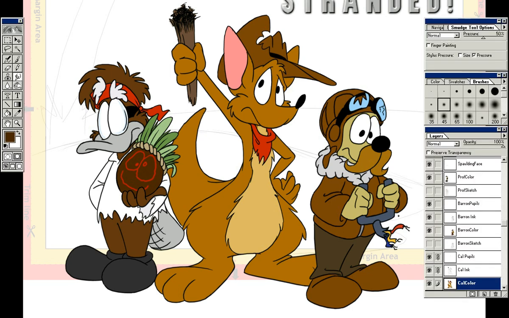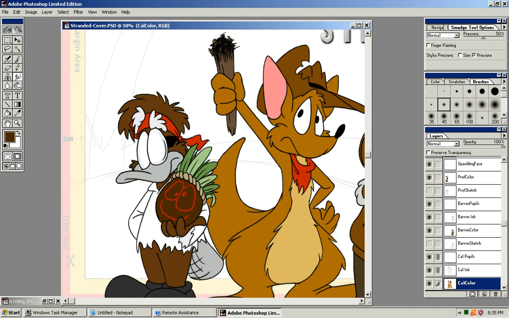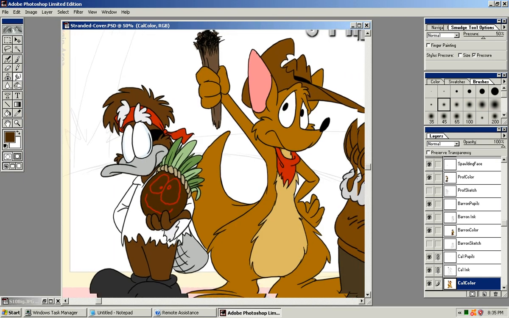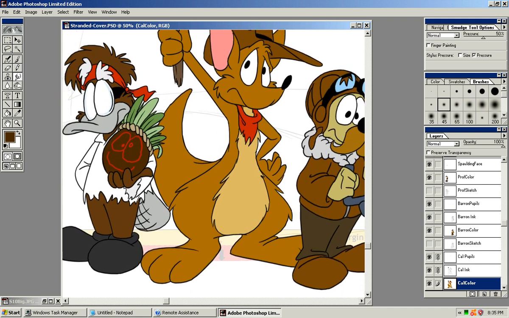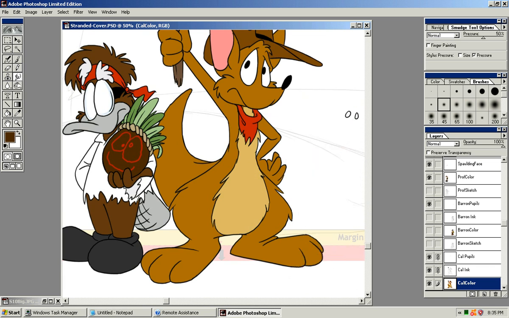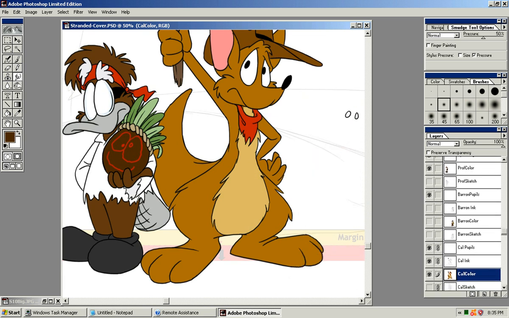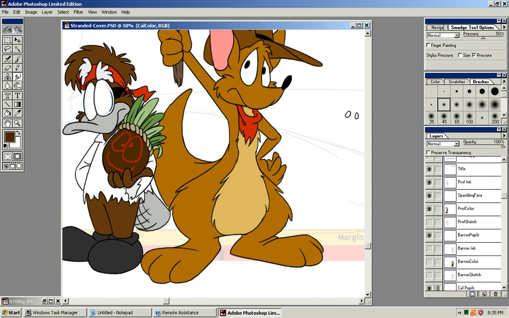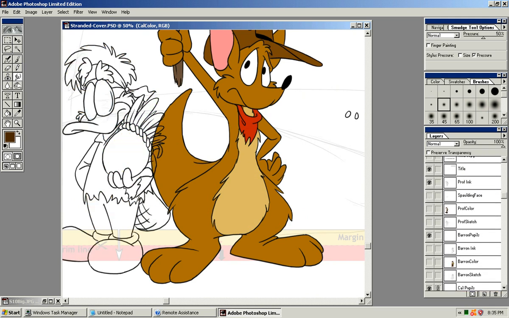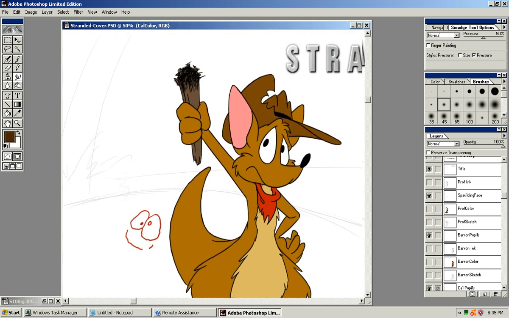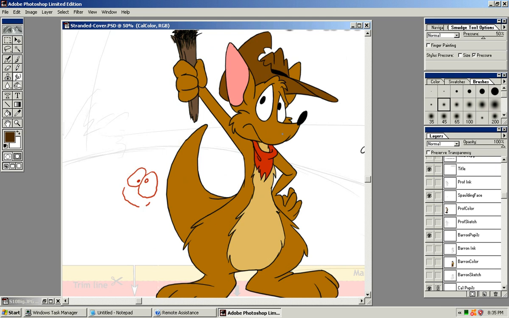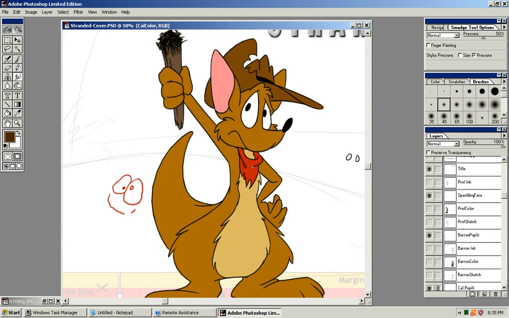So now, it's time to start doing some other stuff. It's time to start shading. In order to do this, for starters, I'm going to turn the Baron off, and I'm going to turn the Professor off. Leave that on. That way, there's no overlapping, and I can get to what I need to work on both faster and easier.